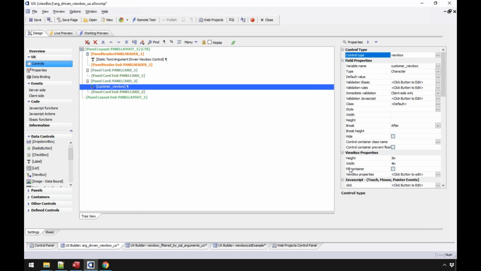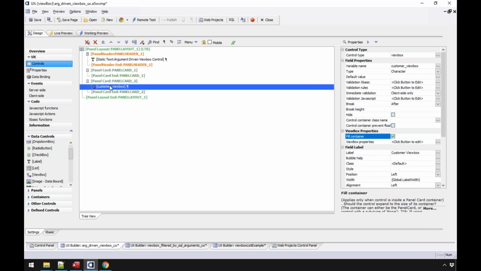And what I am going to do is over here on the right-hand side, I'm going to go ahead and say fill container. And the reason I do that is I want whatever content is in this Viewbox to expand and take over that complete panel card. Otherwise, it puts like a little label up top and, you know, size, and you can use it that way. It's just this is the preference I like to use from here.